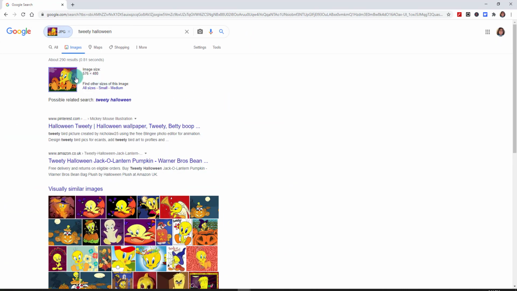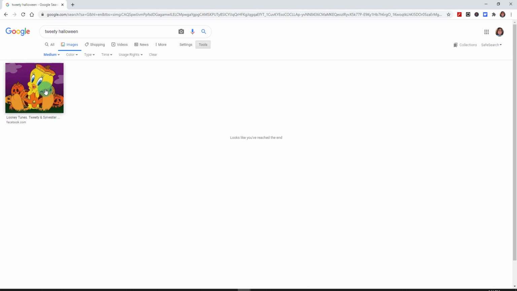Let's see. So there's just a small and a medium. I had the one that was 576 by 480. Let's see what the medium is, that's probably that one.